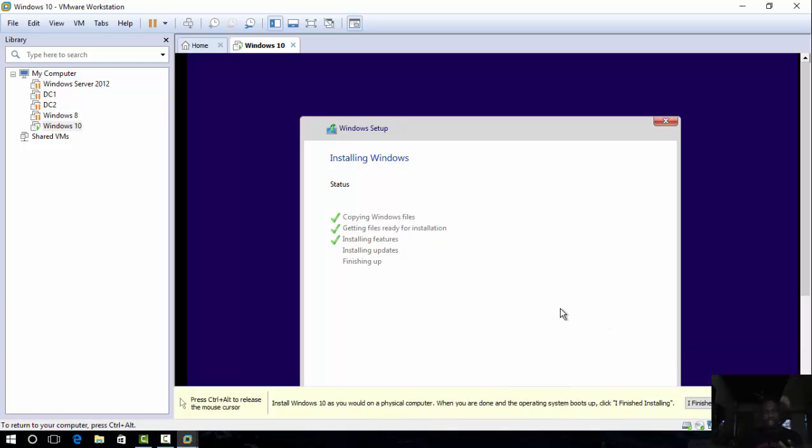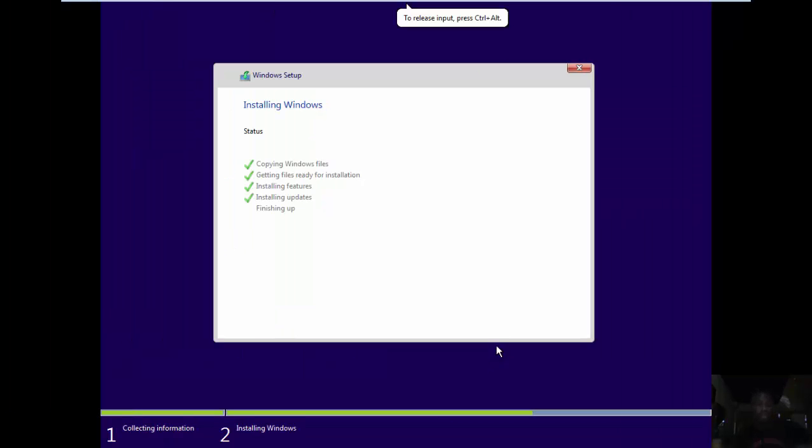Yeah, so our files have been copied, and it's installing features and installing updates. Coming to finishing up, our machine will restart at this point. Let's watch and see. Our machine is going to restart. If the machine is a laptop or a desktop, it will restart at this level. Okay, it will restart, so let's see what is going to happen.